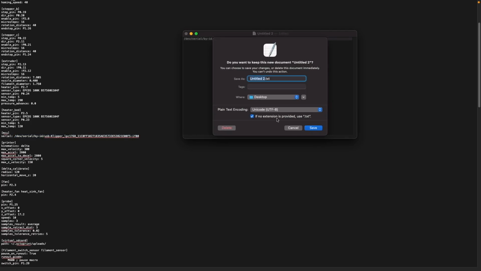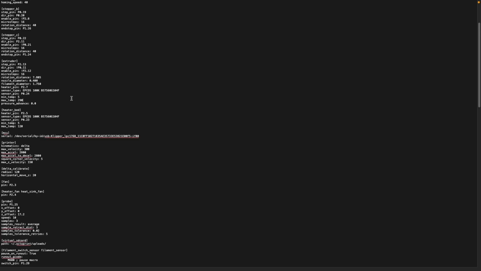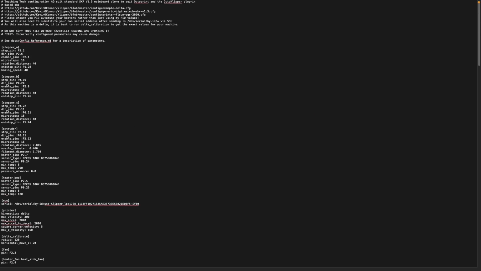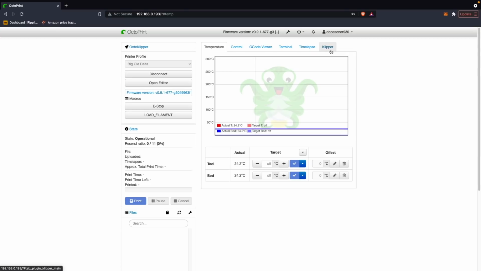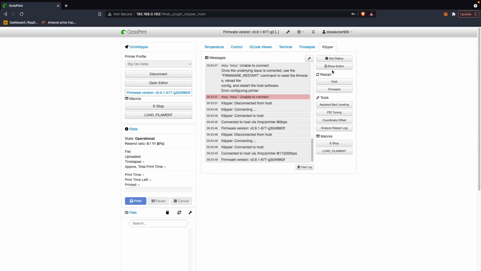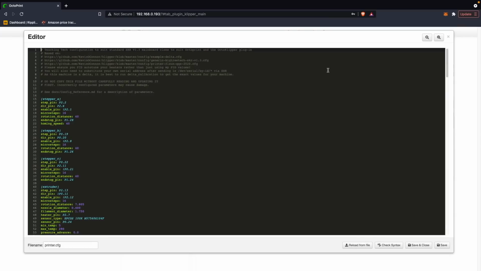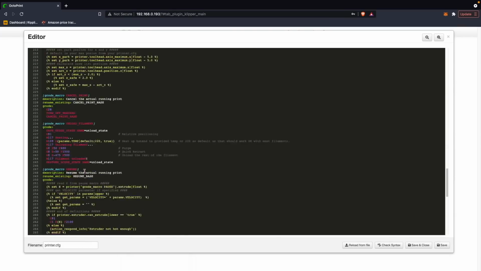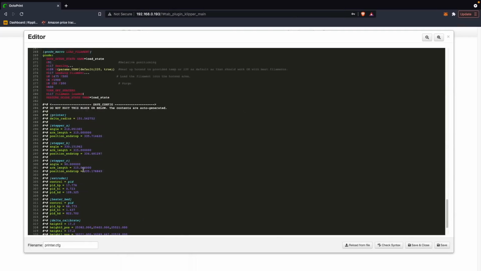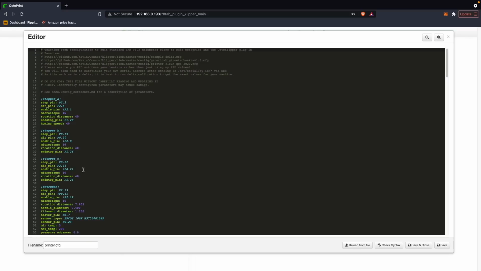And then we'll need to save our printer.cfg file so that way we make sure it updates with that correct COM port information. With OctoKlipper, you should be able to go to the Klipper tab, go to Show Editor, and paste in all of that printer.cfg information, making sure that the file name in the bottom left says printer.cfg, and then hitting save, which will then restart the Pi, and then you should be good to go.